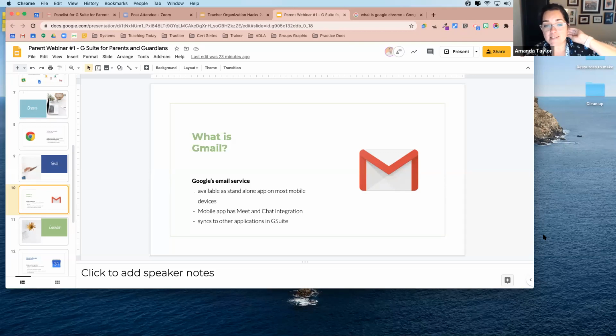I still have friends who stand behind their yahoo.com email and they're not changing it. And that's fine. You don't have to use Gmail if you don't want to. But it's nice to know what it is and how to use it. So Gmail is Google's email service. I want to say it's the first thing that they put out after Google.com, the search engine.